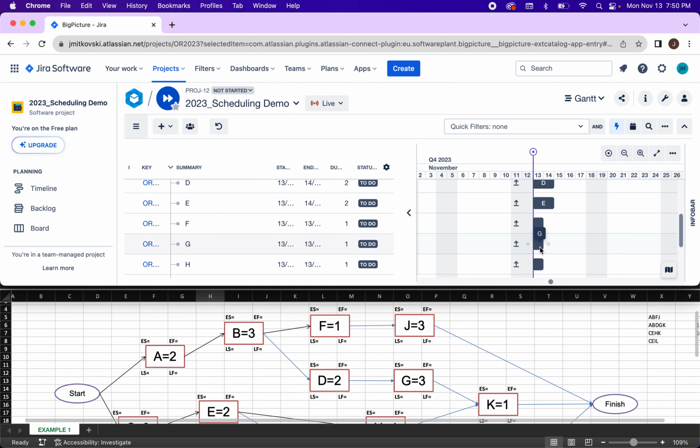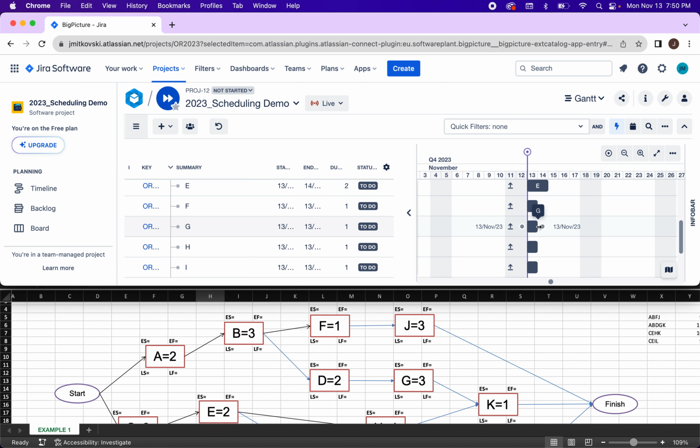Activity F is 1 day, so we'll just leave that one as it is. G is 3 days, so we can extend this one out for 3 days. Just double check to make sure when you extend it out that you extended it out the appropriate number of days. If not, you can adjust again within the field itself with the activity.